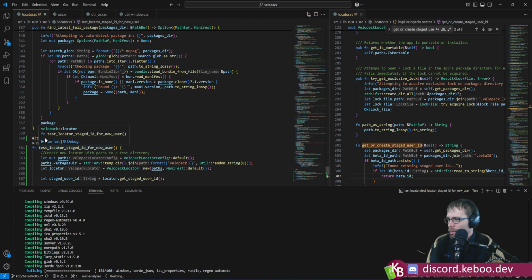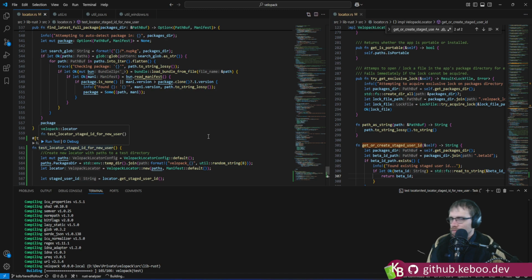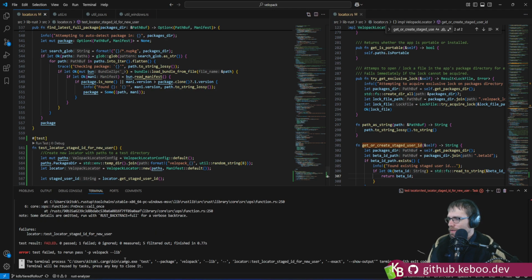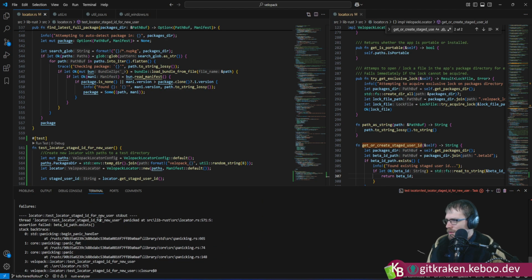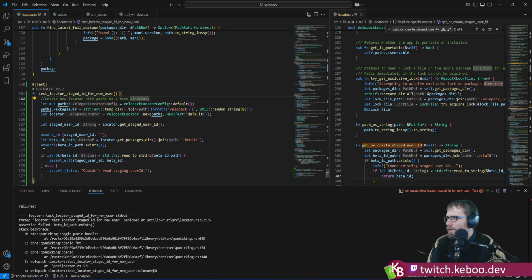Because that's the other fun drawback, I'm somewhat learning my tool chain as we go as well. Okay, run test, failed. Test failed, rerun pass with blah blah blah. Failures, test locator. Oh, it panicked at locator RS 571. Assertion failed, backtrace.